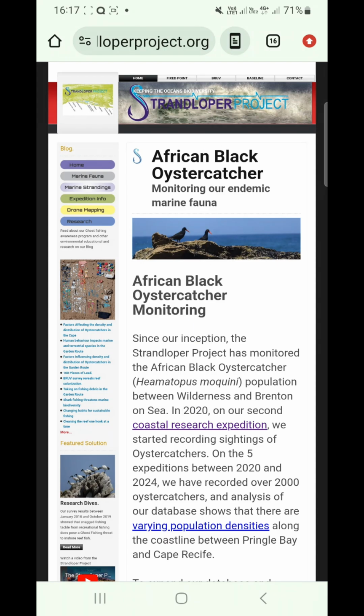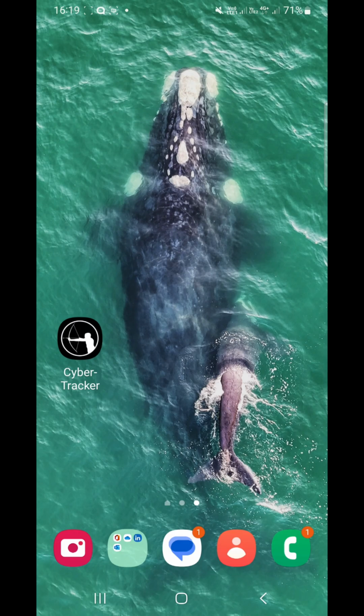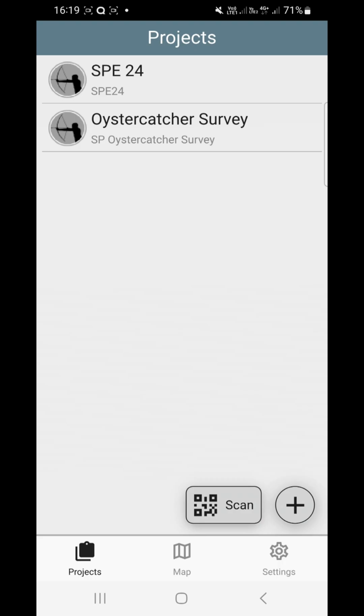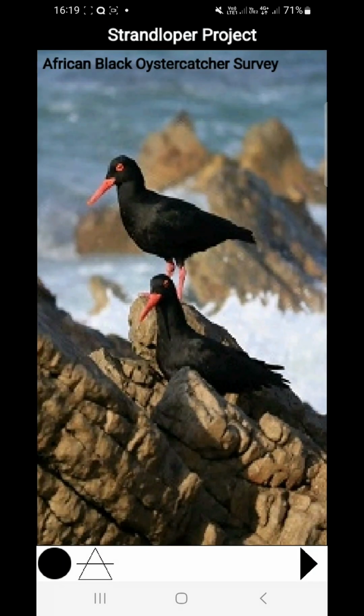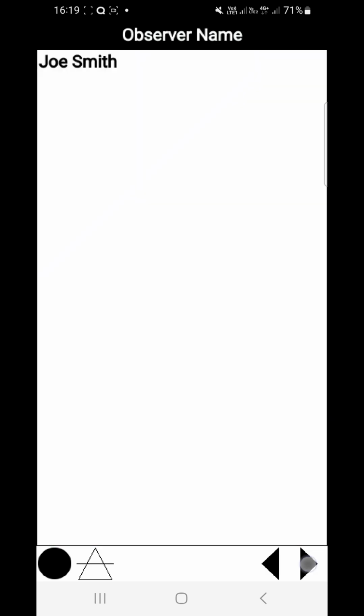In this video we're going to be talking through how to use the Cybertracker app to help collect data for our African Black Oystercatcher survey project. To start off, open the Cybertracker app, and once it's open, select Oystercatcher survey. To navigate, on the bottom of the screen you've got three icons. On the right hand side is an arrow pointing to the right. That is to advance to the next page, so you press that.